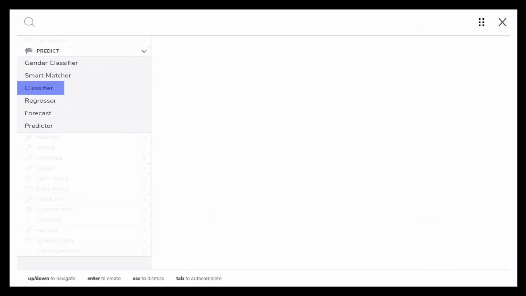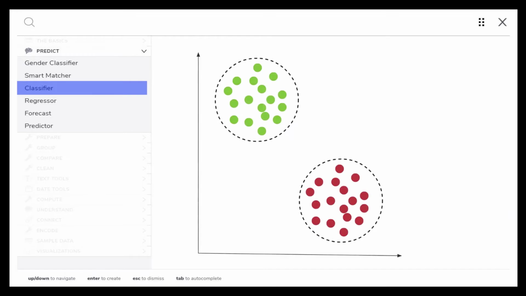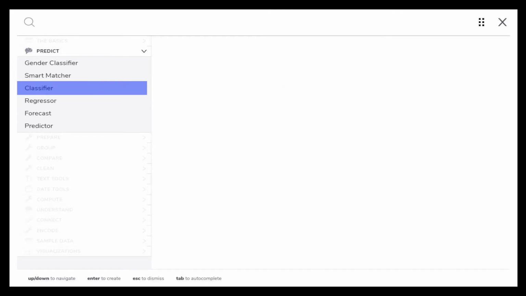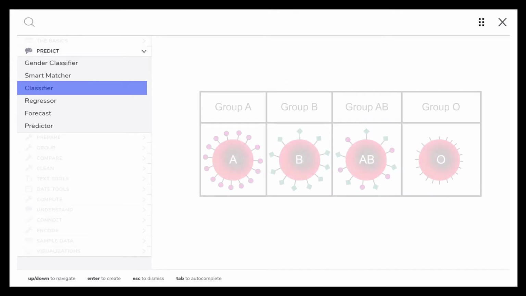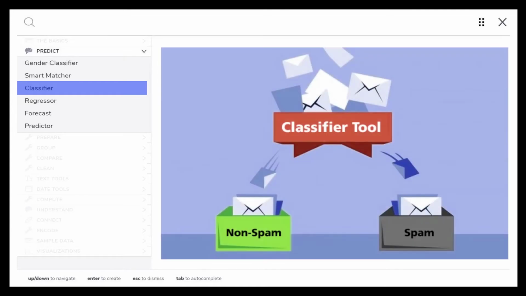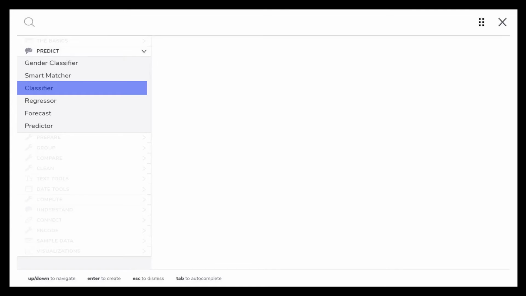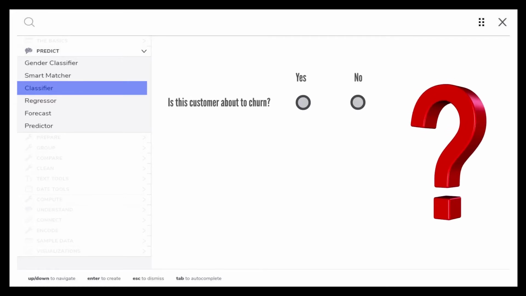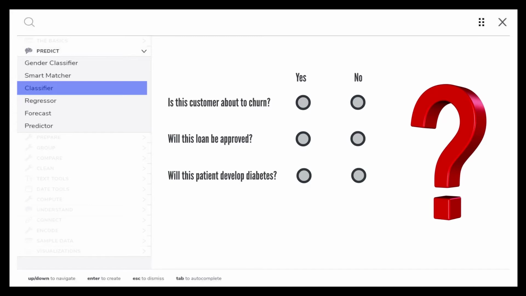The Classifier tool is useful when you want to perform a classification analysis. A classification analysis lets you predict a category. Examples of categories are yes or no, the different blood types, or assigning email to spam or non-spam. Classification models can answer questions such as, is this customer about to churn? Will this loan be approved? Will this patient develop diabetes?